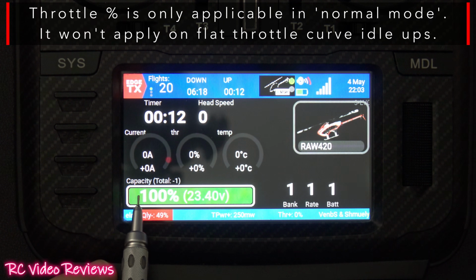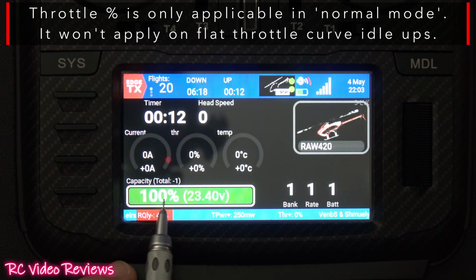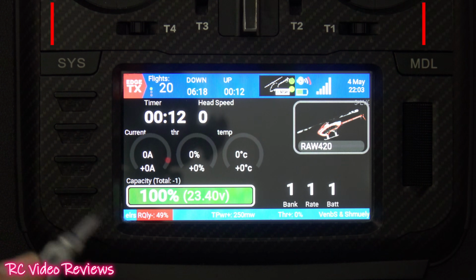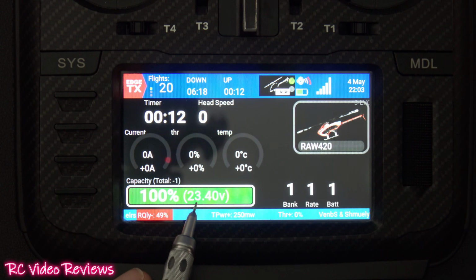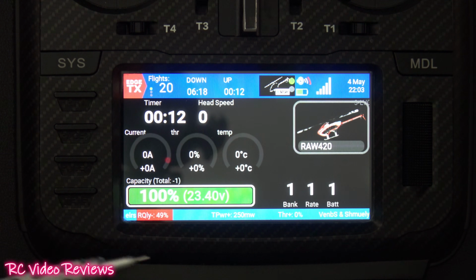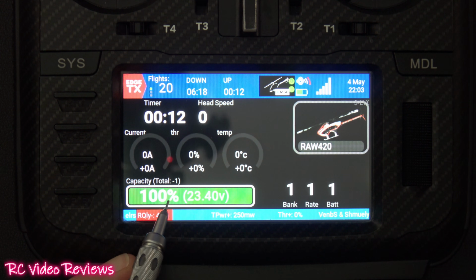And then down here at the bottom, there's your battery capacity. It starts off at 100%. Now, notice that I'm slightly lower than peak. This is a 6-cell battery. So you want to charge your battery to peak. And when you do that, it'll say, okay, 100% at 25.2 volts, for example. And then it'll work its way down from there. But I didn't charge my battery to peak for the demo.